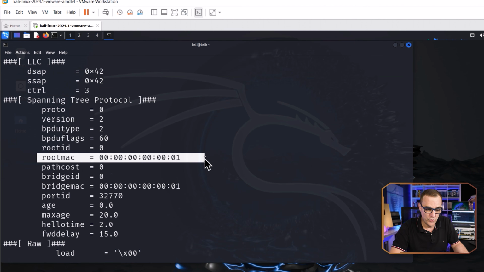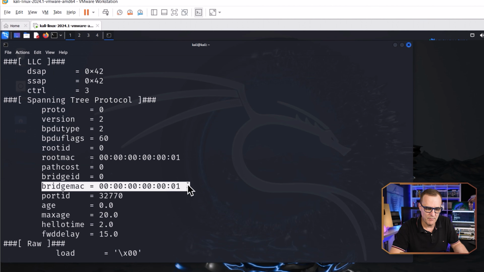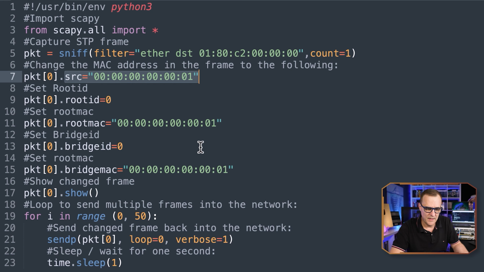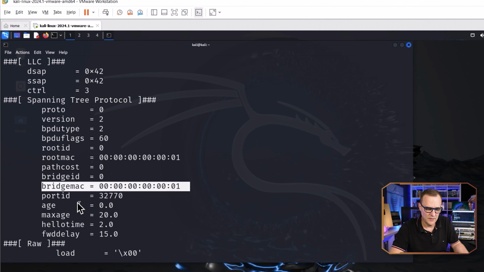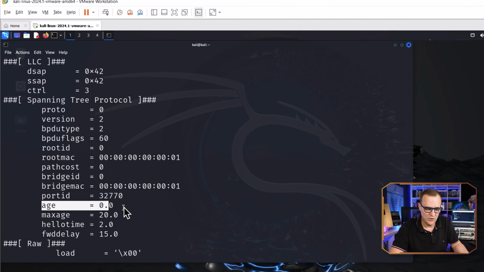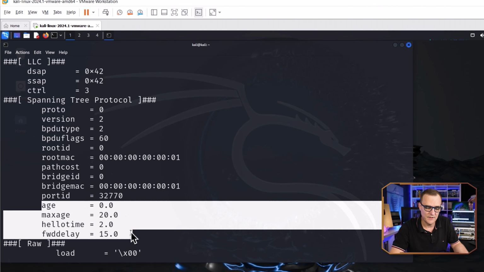But notice the root MAC address is this and the bridge MAC address is this, because in the packet, I'm saying root MAC address is this, bridge MAC address is this, and I'm setting the root ID to this and the bridge ID to this. So I'm basically changing all the fields in the packet to ensure that my Kali Linux machine becomes the root. So root ID is that, bridge ID is that, MAC addresses are set to a bunch of zeros and a 1. I've set the port ID, age, max age, and other timers I've just left at default.